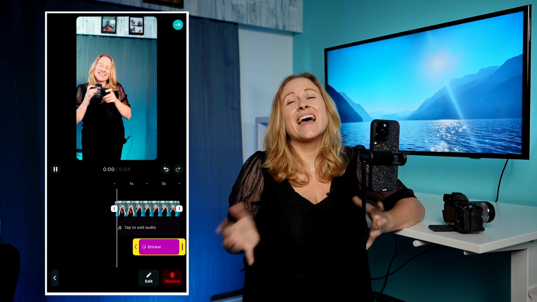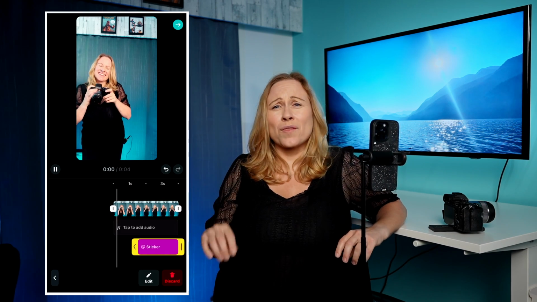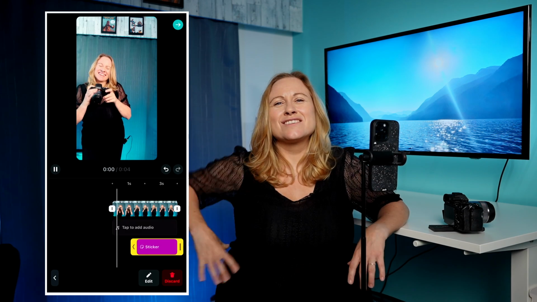And you can do this with any kind of images. So you can add your image originally, you can add more than one image to this, and you can just play around and add images to your Instagram Reels.